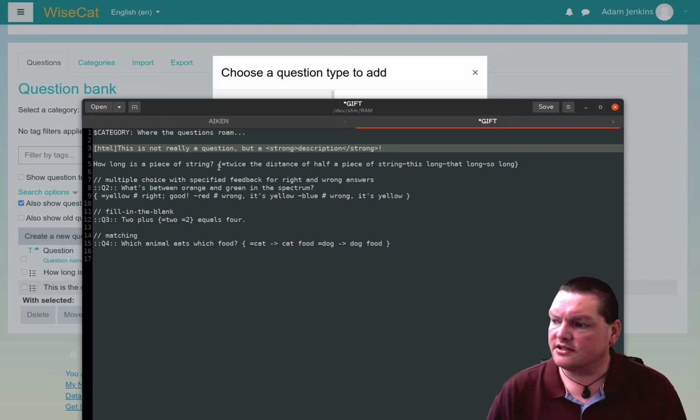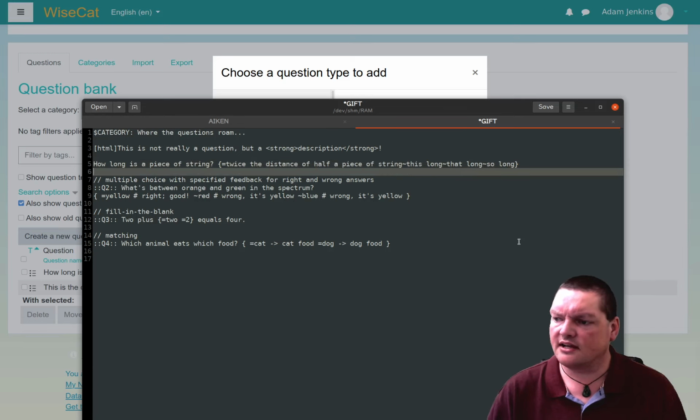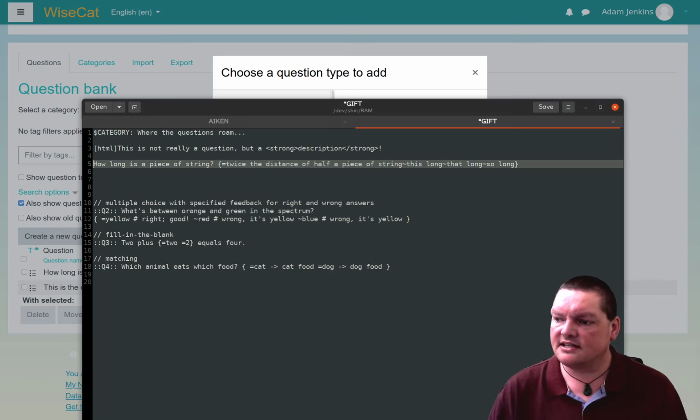Next, let's take a look at a multiple choice question. And here we have the multiple choice. How long is a piece of string? This is the exact same question that we did in AIKEN format just before, only this time it's on a single line.